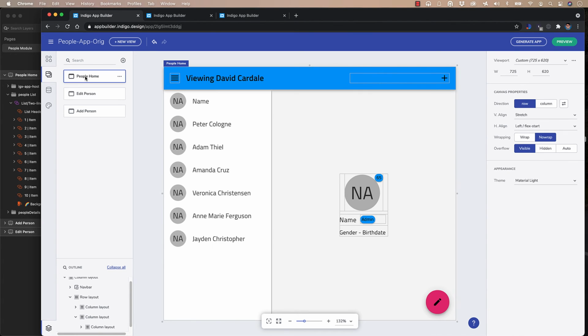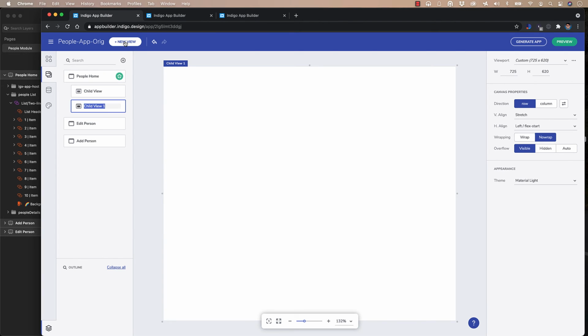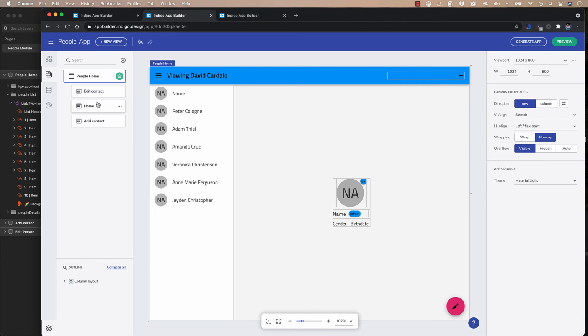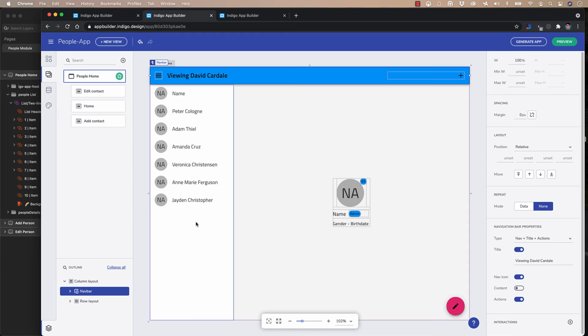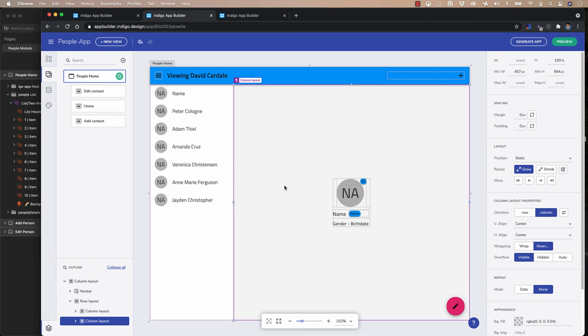For that, I'll pick one of the master views as my starting point and create 3 new child views under it. Let's call these Home, Edit Contact, and Add Contact. In the master view, we'll keep the app bar up top and the list of contacts. I'm going to copy the rest to my clipboard.